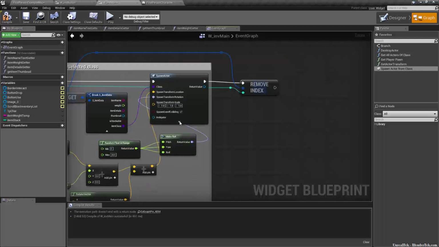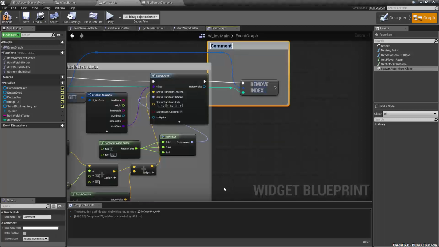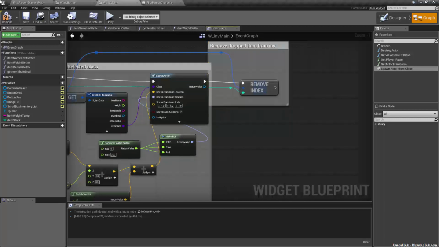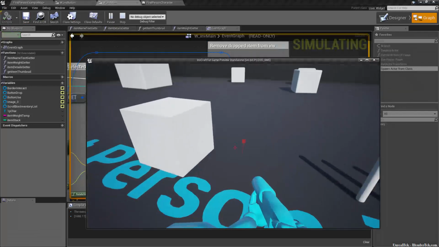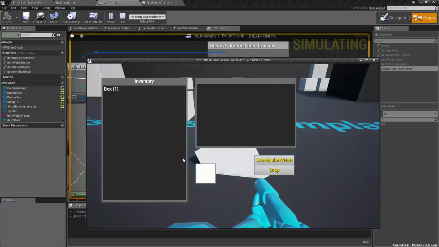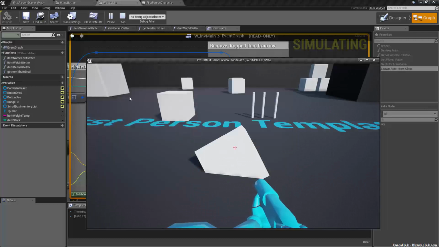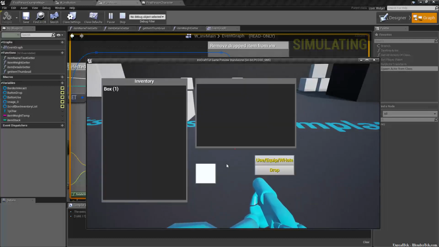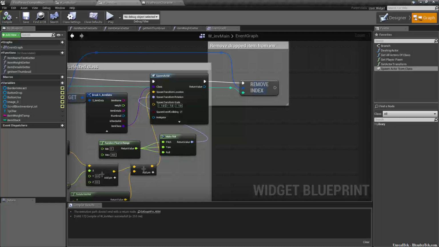And then we'll comment it: remove drop item from inventory. So let's compile and save and play test it. We'll pick something up and we'll open up our inventory, we'll select it, and we will drop it. Now when we reopen our inventory, we have no box. We can pick it up again, we have a box again. So it works, perfect.